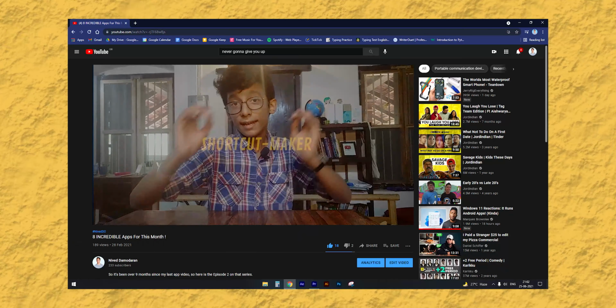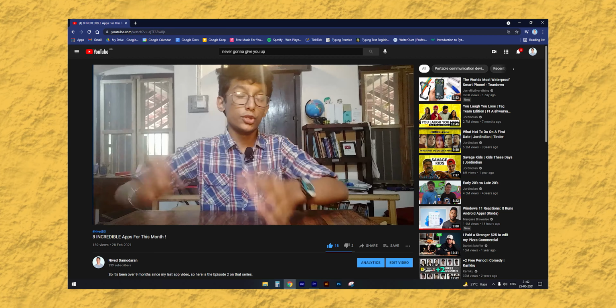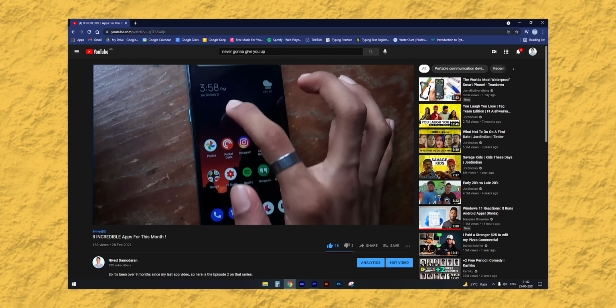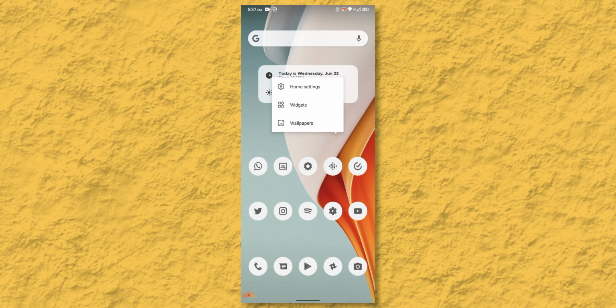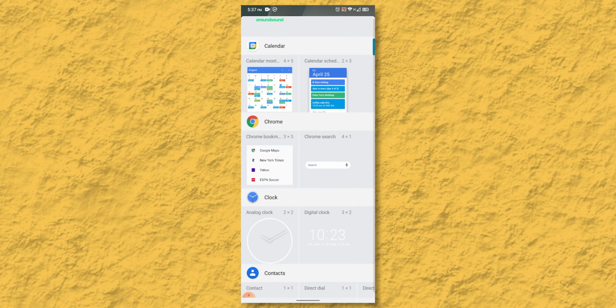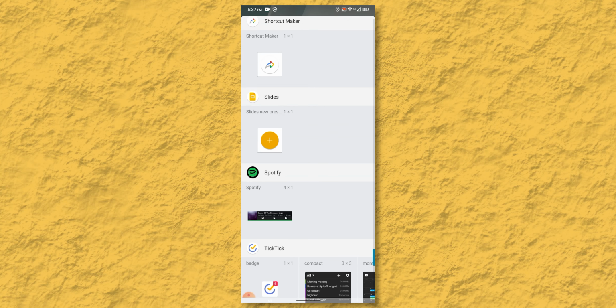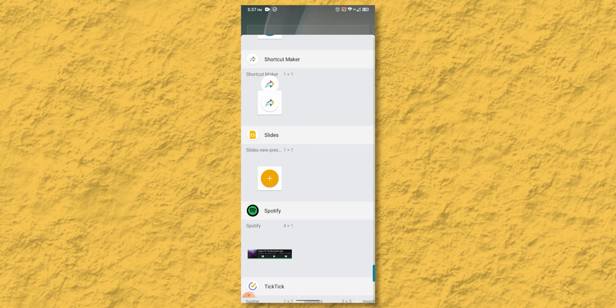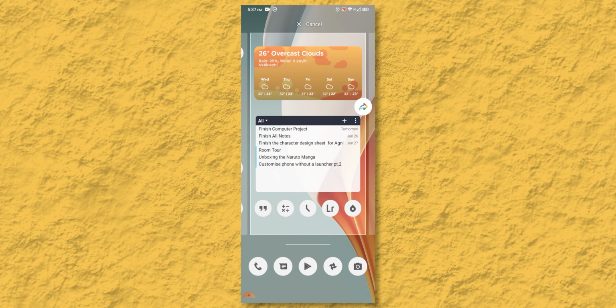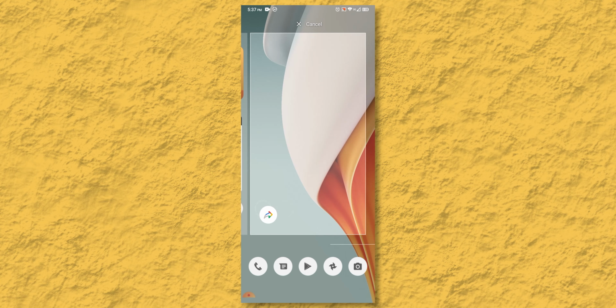Next one is the most important part, the icons. So now you might be asking me, hey Nived, how can you change the icons without using a launcher? Well, my answer for that is this application called Shortcut Maker. This application has already been featured in one of my application videos. So at first press on the home screen and go to widgets, scroll down, search for Shortcut Maker, then drag it onto the home screen, place it on the place you want.